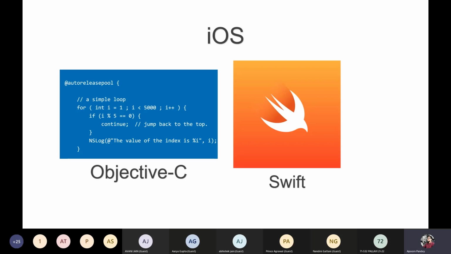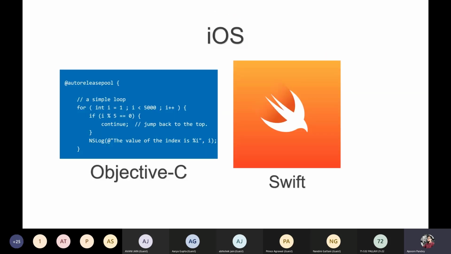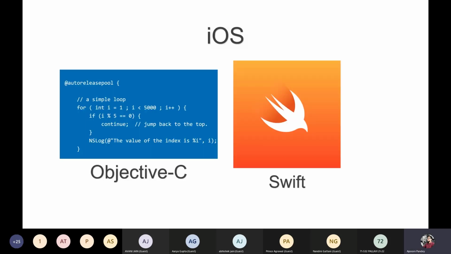If you're getting what I'm trying to say, right? So these are two completely different domains with completely different developers. There are different developers for iOS, like iOS app developers, and there are different developers for Android app developers, right? And of course, there are application developers for Windows as well. So a lot of developers are there, right?